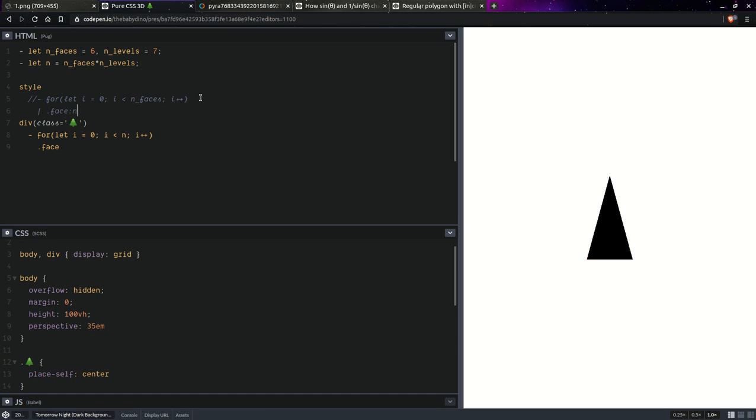So face, nth child, and of course, as I said, that's going to be n faces. So every n faces plus i plus 1, and it's plus 1 here because the index of nth child is 1 based as opposed to that of the loop, which is 0 based. And here we're going to have an index around the y-axis, and this is going to be j, and this is going to be set to the loop index. And here we're also going to have in the style attribute, okay, we're going to have number of faces.